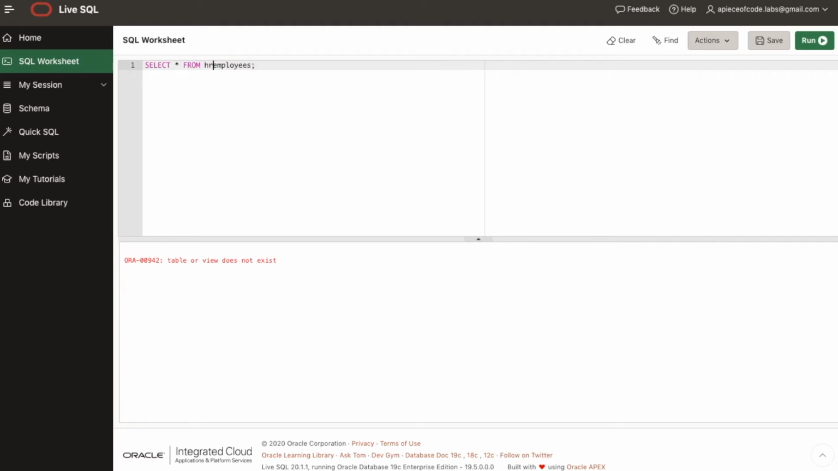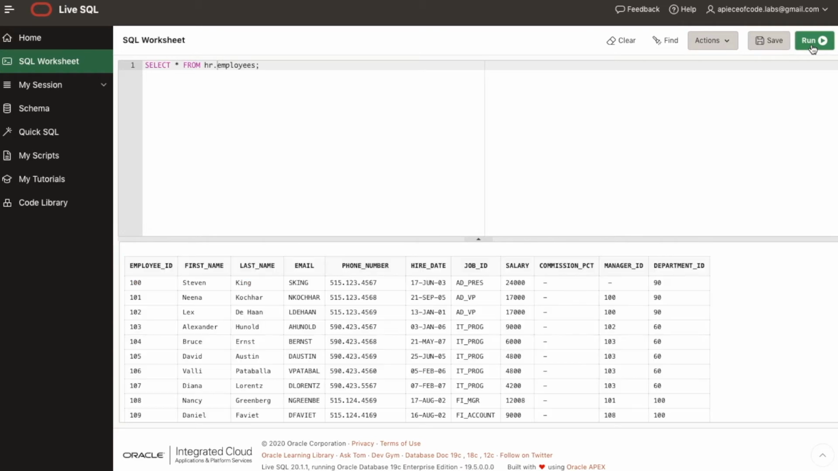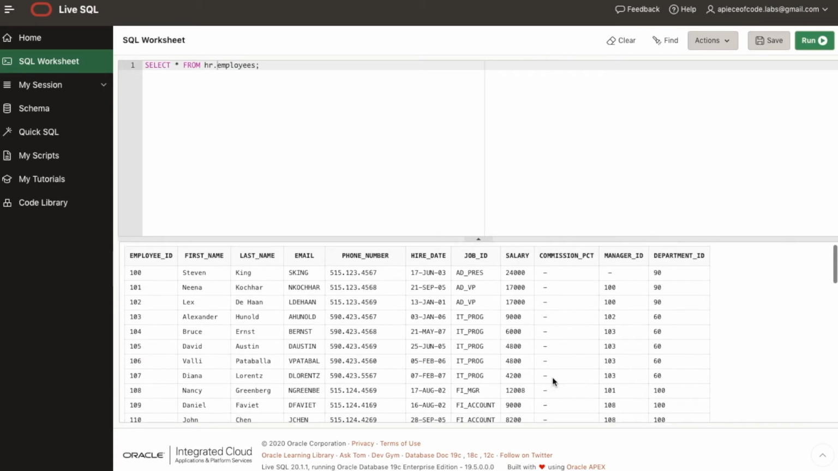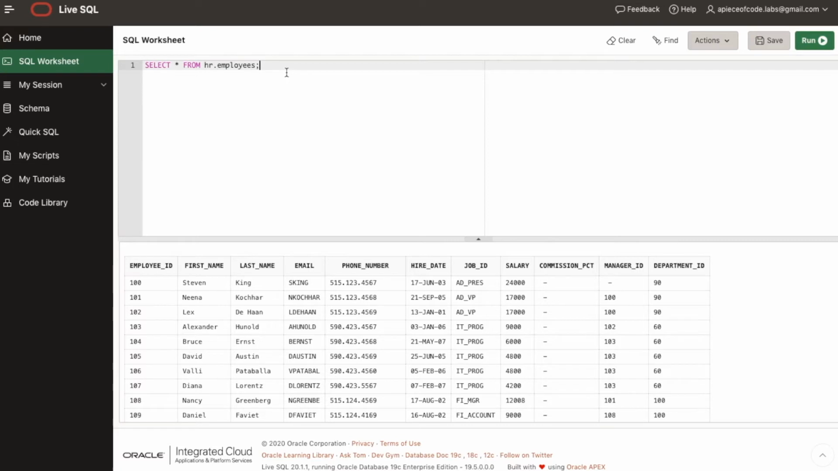So I will write HR, which is the name of the database, and we'll try to run it again. And here you go. We have all the information about the employees. We have employee ID, first name, last name, and department. For our next query, let's select some columns.